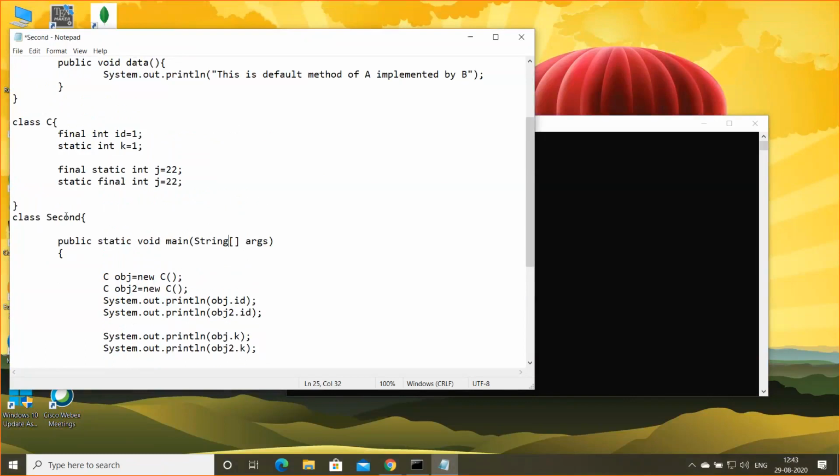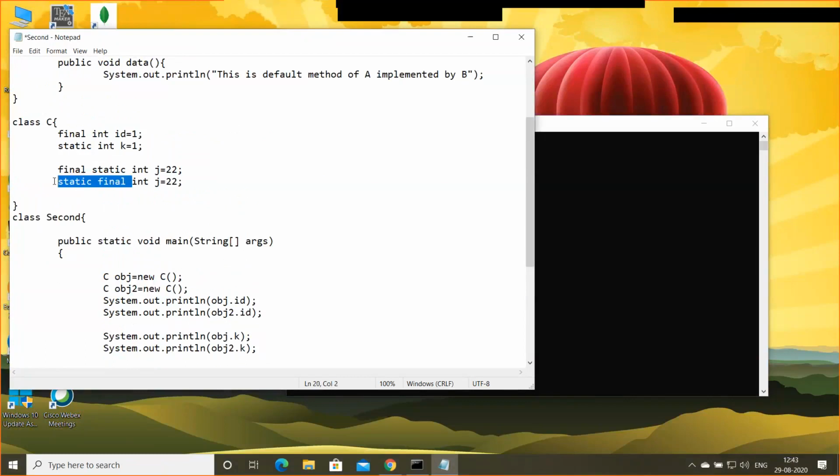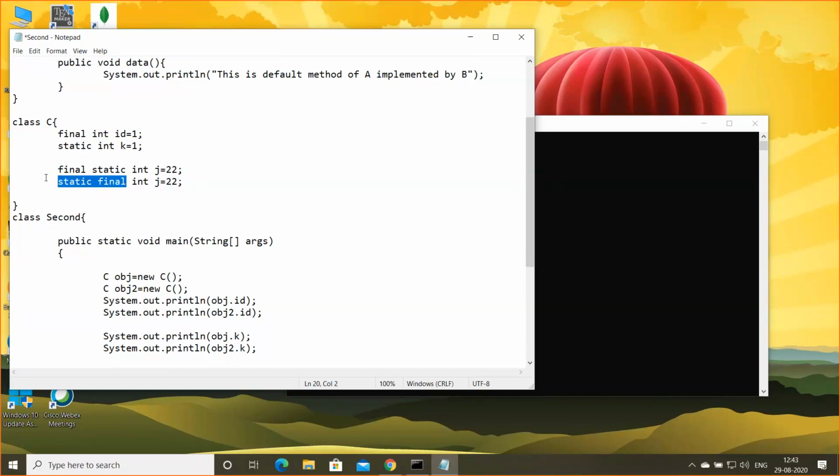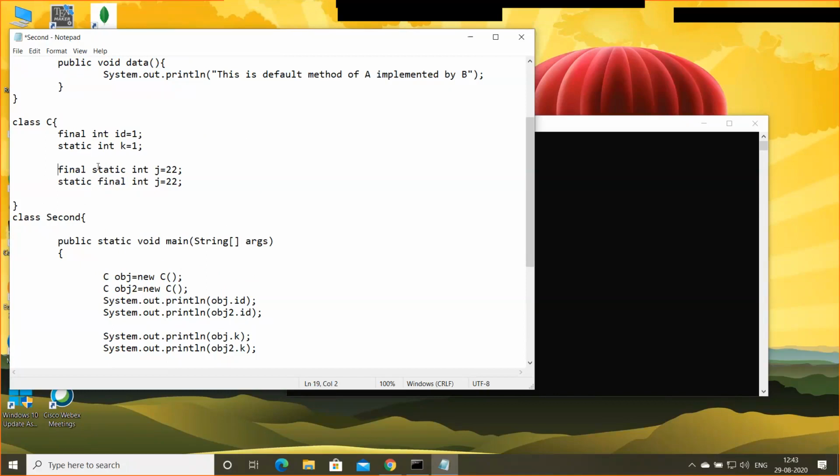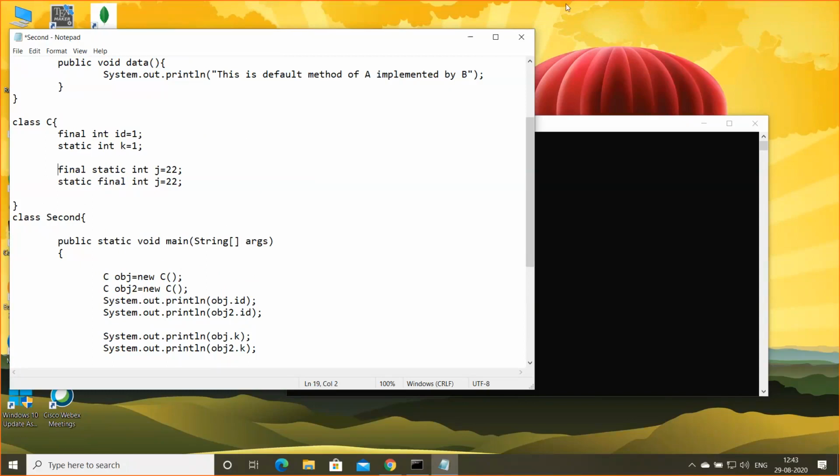Then, final static or static final, we are allowed to create a final variable which is static. So what is the difference between final static and static final? No, they both are the same. This is allowed since JDK 1.8. It means that the variable is static and nobody can change the value because it's final. Static means the memory used by that variable is common among all the objects. That is an important thing.